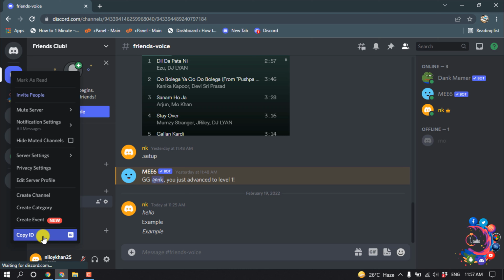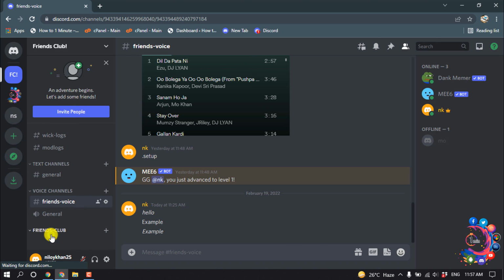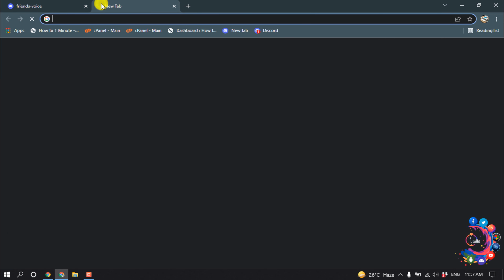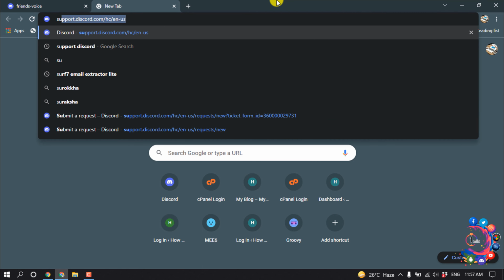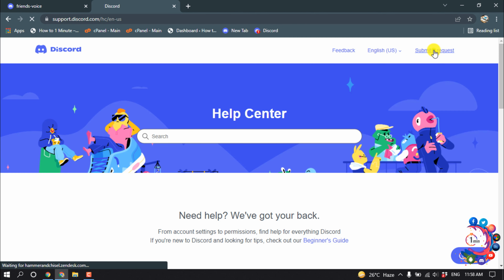And remember one thing, if you haven't turned on developer mode, then you won't be able to find this Copy ID option here. So please make sure to turn on developer mode, then click on Copy ID and open a new tab and search here support.discord.com.